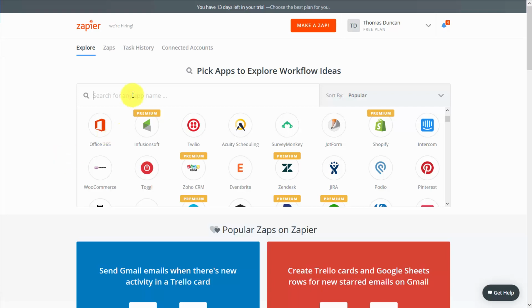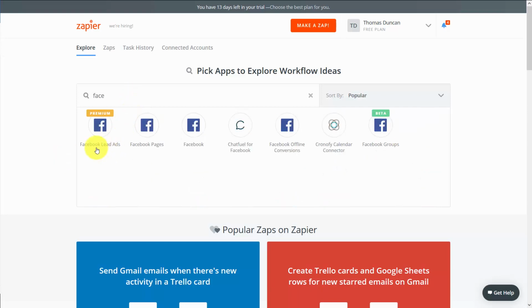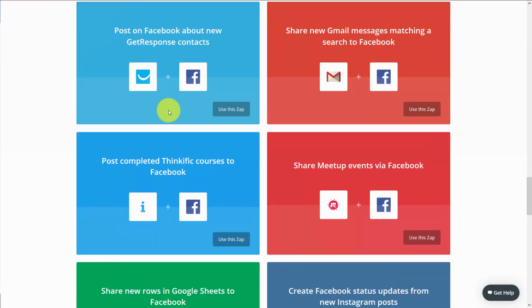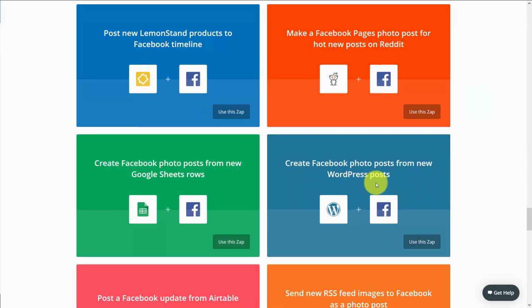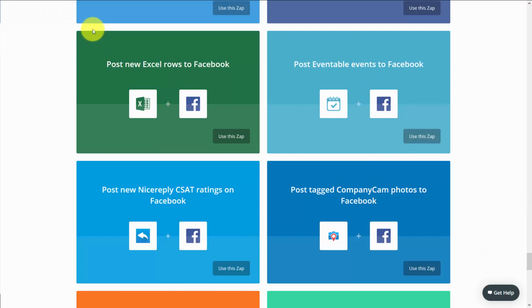And if you type in Facebook into the search bar, you'll notice that you can do integrations with Facebook lead ads, pages, offline conversations, and groups. And in many cases, these integrations will mirror some of the social posting applications that are separate from Zapier. However, you can create other integrations using web apps like GetResponse, Gmail, Reddit, Google Sheets, and WordPress. And of course, in most cases, your business activity will dictate your need for a particular integration.